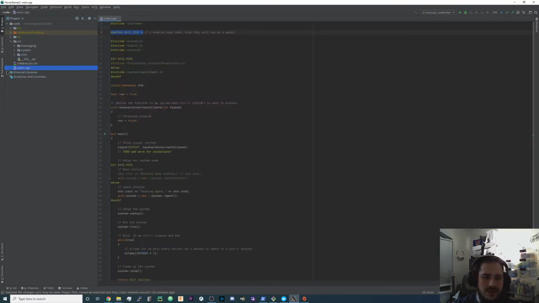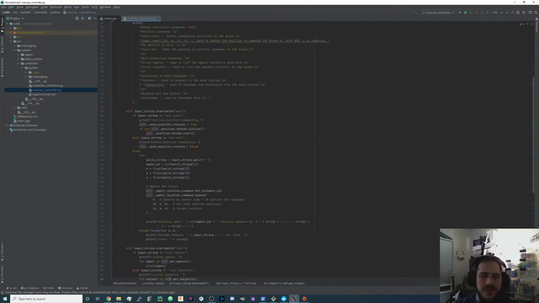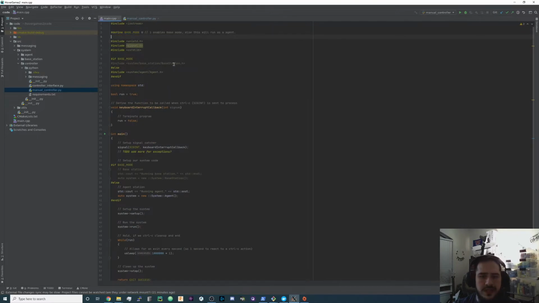But for starters, we're going to look at the main CPP, and then we'll also come down here to the controller Python, and we'll have the manual controller. So for starters, we need to actually build a base station.